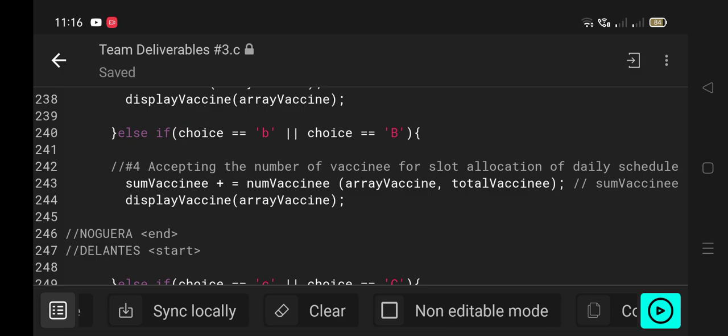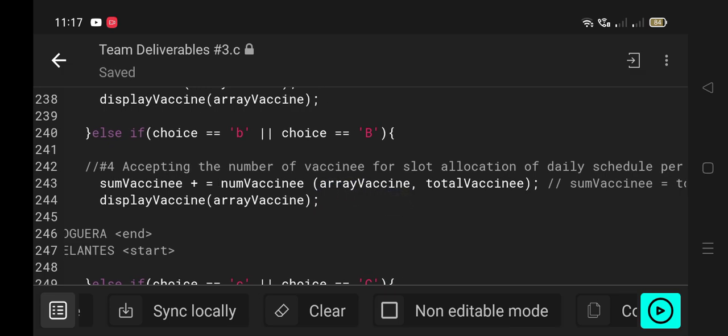Okay, those who are already vaccinated will be deducted from array vaccine. So, we apply minus, not plus. After that, it will display vaccine. The number of vaccines will be added to the total vaccine to see how many people are served. Then, after, it will return the value of total vaccine to main.